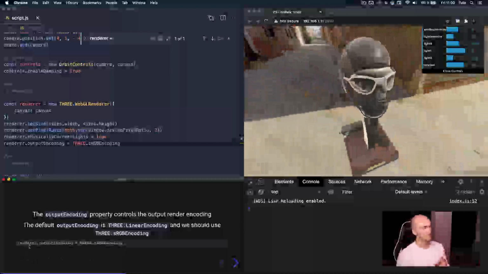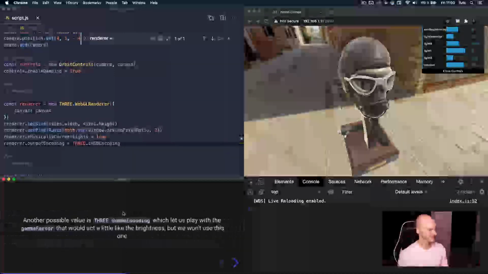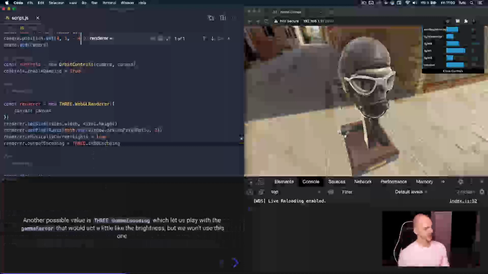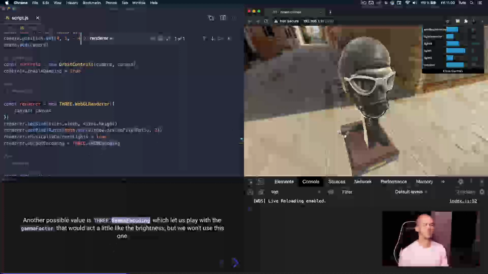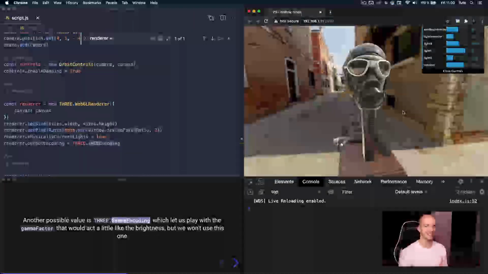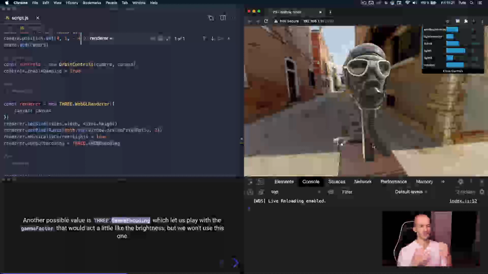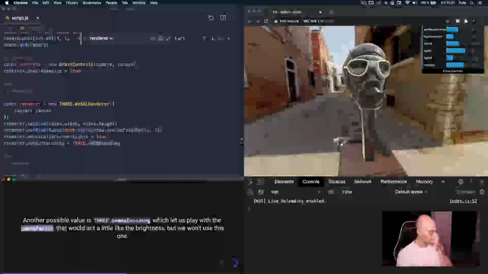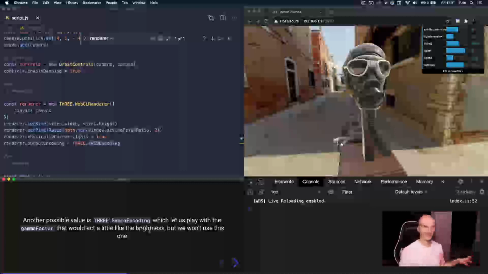Just by doing renderer.outputEncoding = THREE.sRGBEncoding. We use sRGB encoding, and another value could have been gamma encoding. The gamma encoding lets you control this effect we just had right now. So it's like being able to control the brightness. This is not right. The gamma encoding's purpose is not just to play with the brightness, but usually people use the gamma encoding in order to play with the brightness by using the gamma factor. We are not going to do that because it's not physically right. It's not the right way of using it, but also because we are going to see another solution.